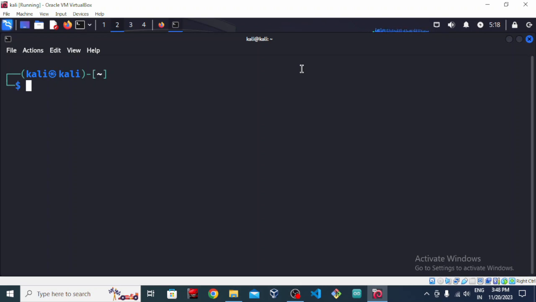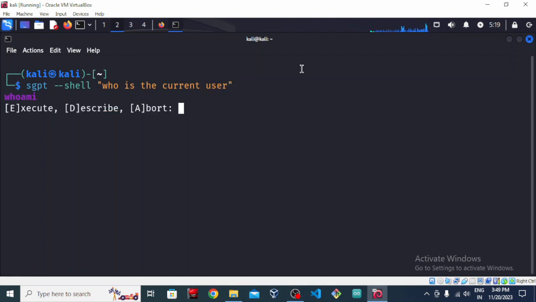Like for instance, if I wanted to know who the current user is, and I don't know about it, because there are a bunch of users in Linux, right? So I don't know who's the current user of the system. What I'll do is I'll just ask it with Shell GPT, and I'll supply it: who is the current user. I'll press enter over here, and I assume that it will provide me the information of the user. It has supplied us the command for that. I'll just press E, which is going to execute this command.